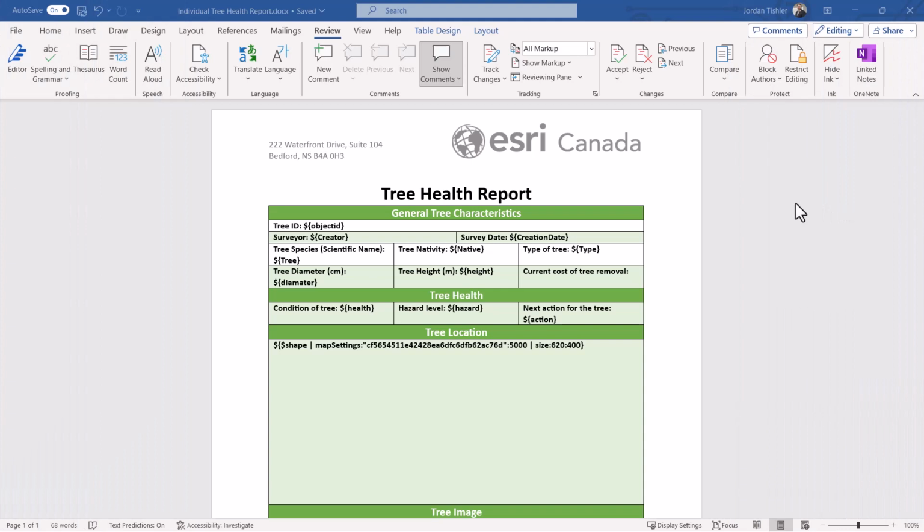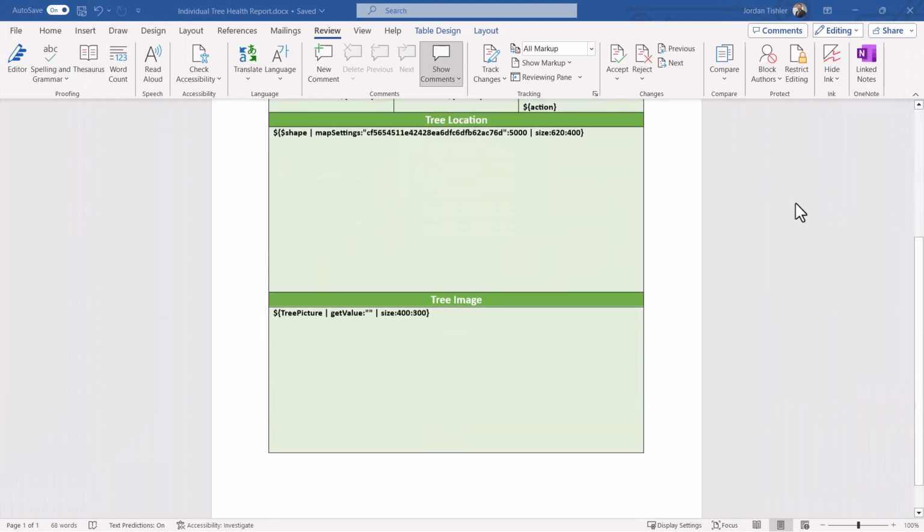Hey everyone, in today's GeoSnap, I'm going to show you how to create an individual report and a summary report in Survey123. This can help present your data in an efficient and professional way. Let's get started. Our first step will be to create two new report templates.